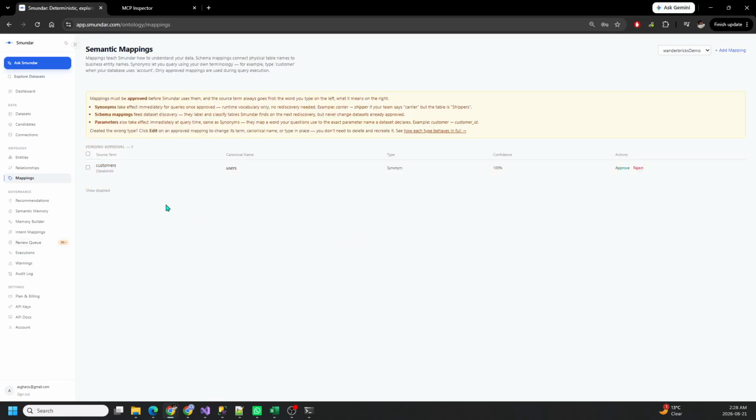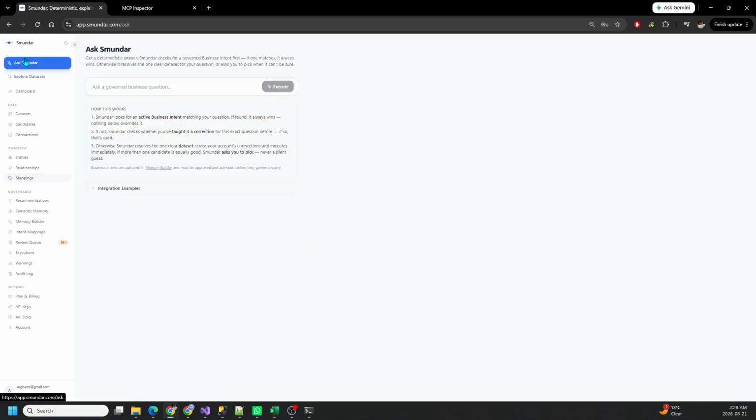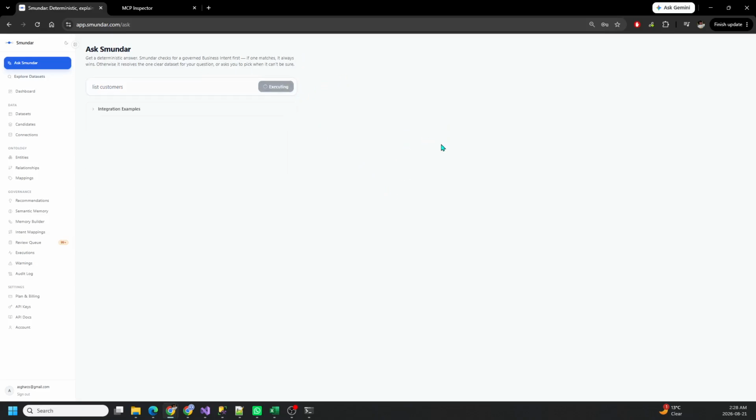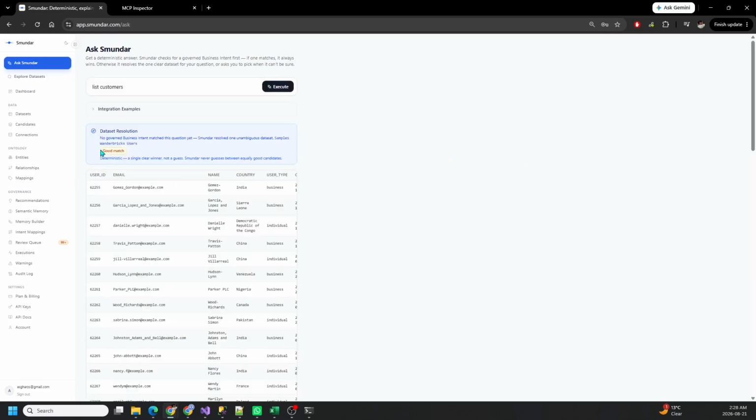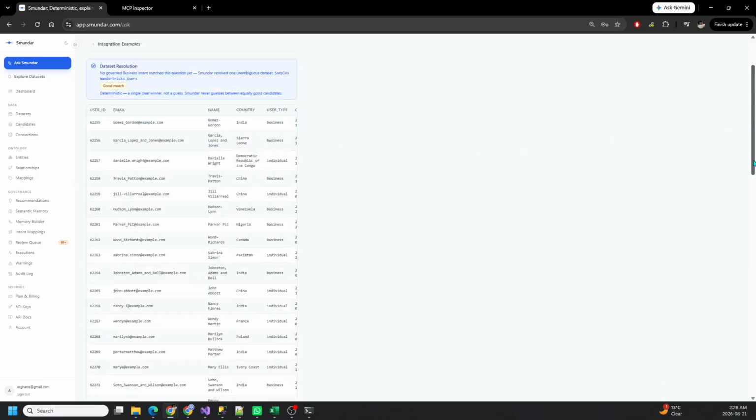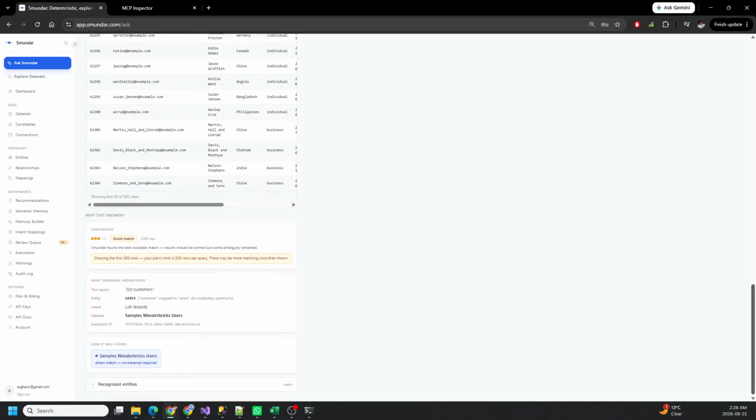So let's save it and approve. Now list customers. Earlier we were not getting any results, but if you look at it right now, customer is a good match. It has fetched the table. So entity is users, customer maps to users via vocabulary synonym. So we have mapped it, and it's working fine.